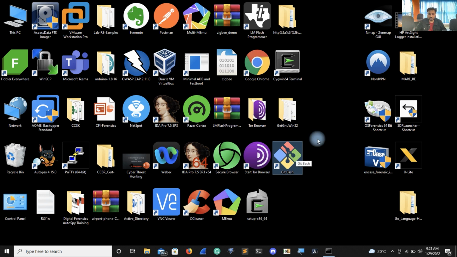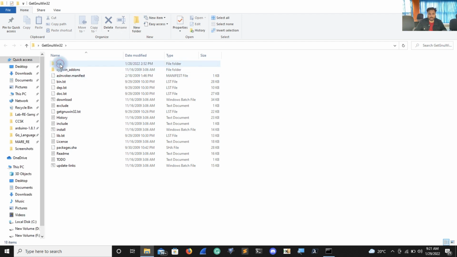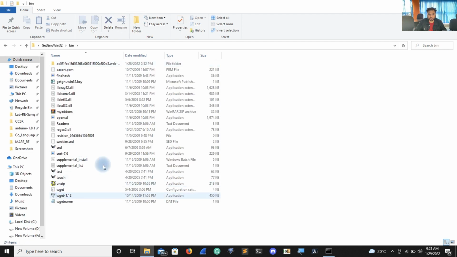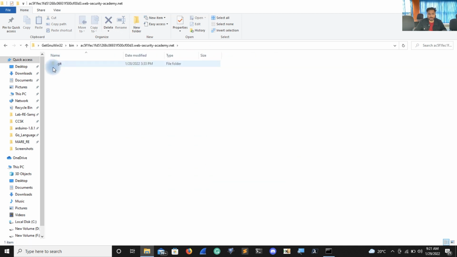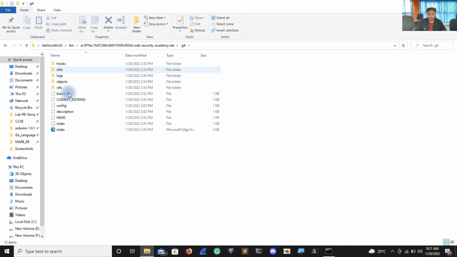Once you're done with all the things, what you can do is you can simply go to the folder, double click, and you can see this is the bin, and where we use wget, you can see the same folder is downloaded. If you see this is the same folder downloaded, you can simply double click on this and you will see the folder called Git, and when you double click on the Git, you'll be able to see all these files. This is the first section.